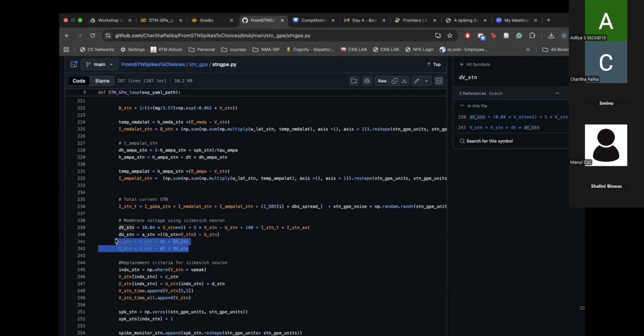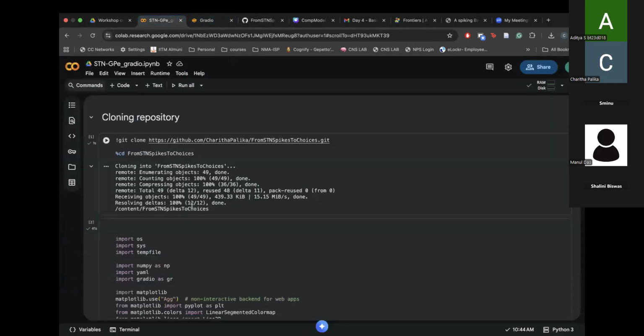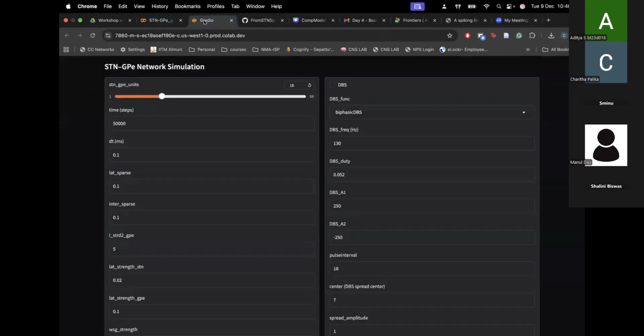At the end of the day, we'll be looking at a couple of parameters once we finish the simulation. I will talk through it. We'll finish the simulation, then I'll talk about what things it indicates. So it clones onto this repository and simulates the entire STNGP system.